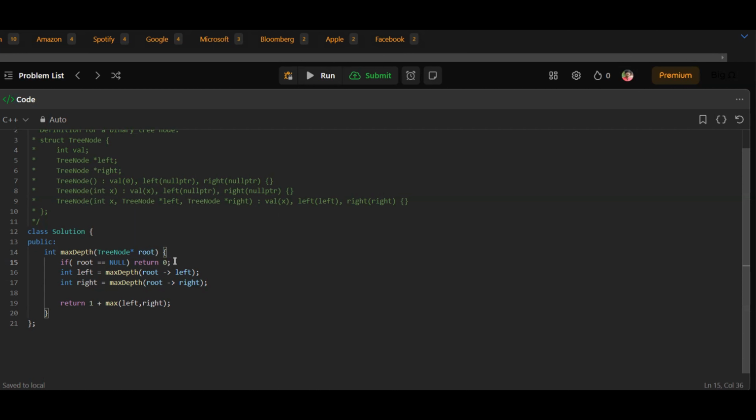And as each of the DFS calls will return us an integer value, we have to store the value returning from the maximum depth function into a variable. For the left subtree, we are storing it into the left variable, and for the right subtree, we are storing it into the right variable. And while applying the maximum depth function or the DFS function on the tree, we have to return 1 plus maximum of the height of the left subtree and the right subtree from each node. And finally, we will find the answer.